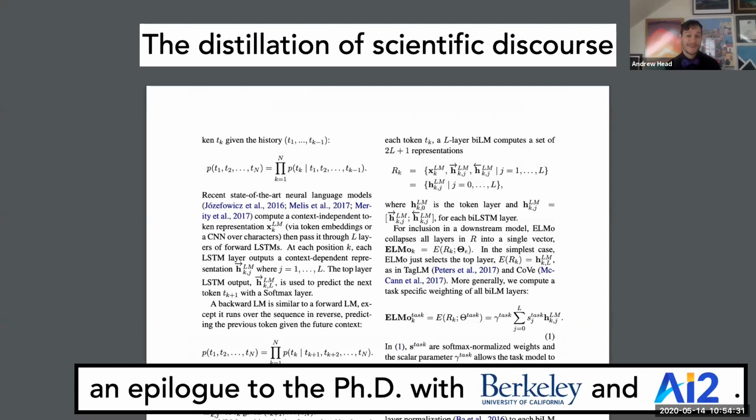One other area that I'm interested in is the distillation of scientific discourse. So if you squint at this academic paper, you can see that there are some superficial traits that make it look kind of like a program. It has a bunch of cryptic notation in it, and there are these logical dependencies between different parts of that paper.